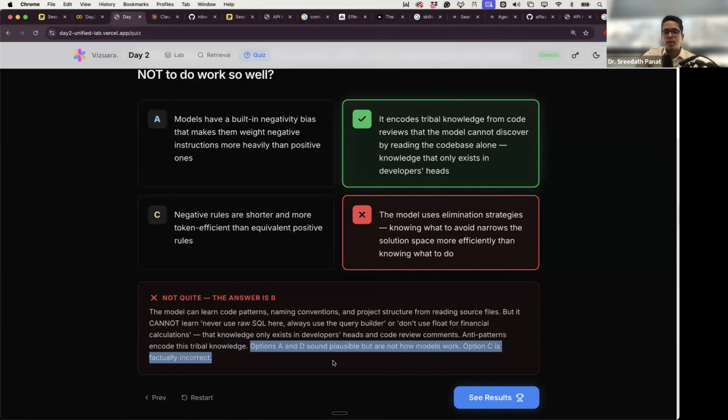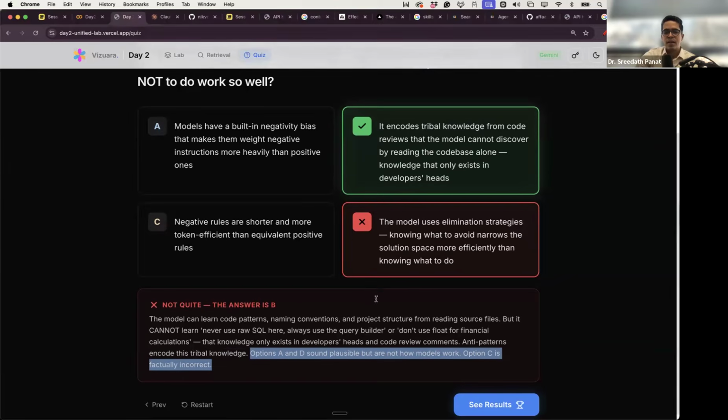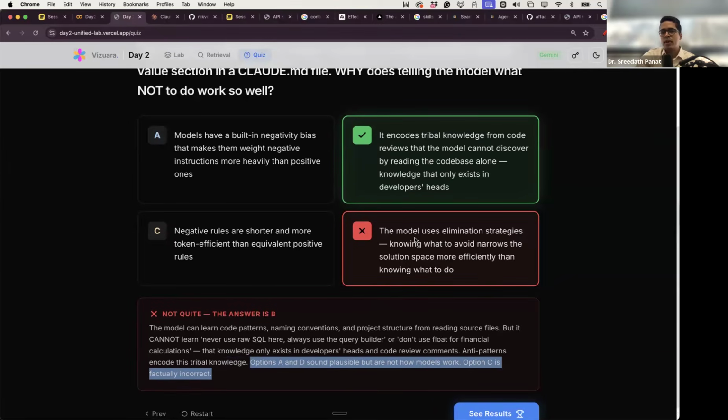Options A and D sound plausible, but are not how models work. Option C is factually correct. D, I don't know what's wrong with D. D sounds correct in my opinion. Model uses elimination strategies. Knowing what to avoid narrows the solution space more efficiently than knowing what to do. This is arguable whether it is D or C.